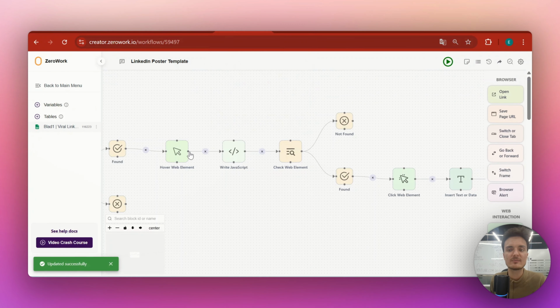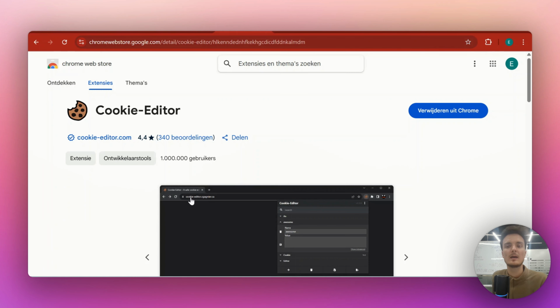The last thing we have to do is to connect our LinkedIn account and our ChatGPT account. Head over and take the third link from the description to install the cookie editor.